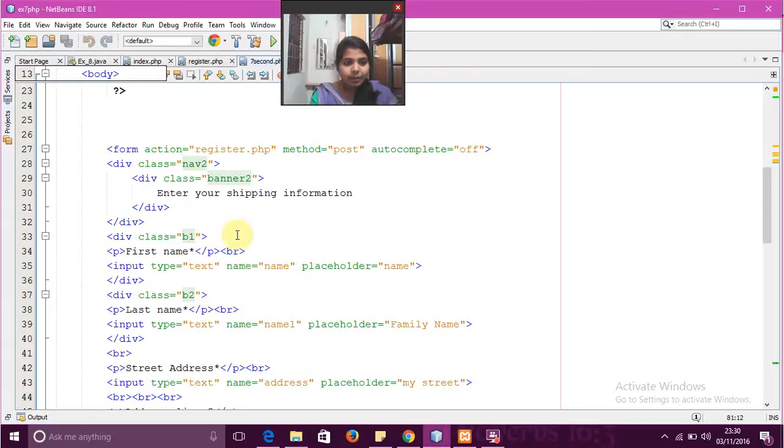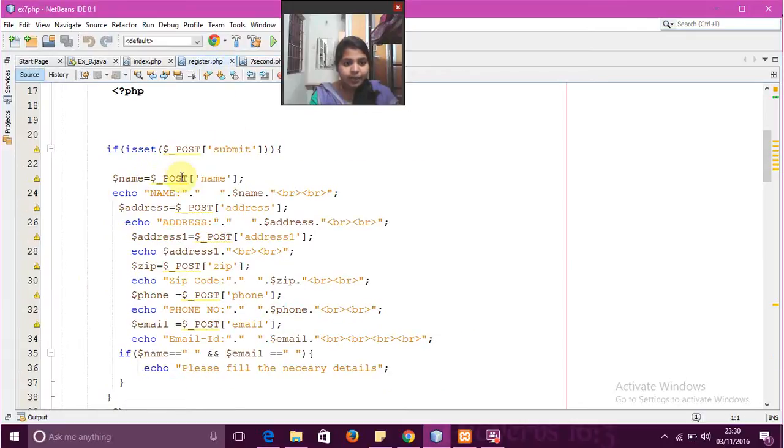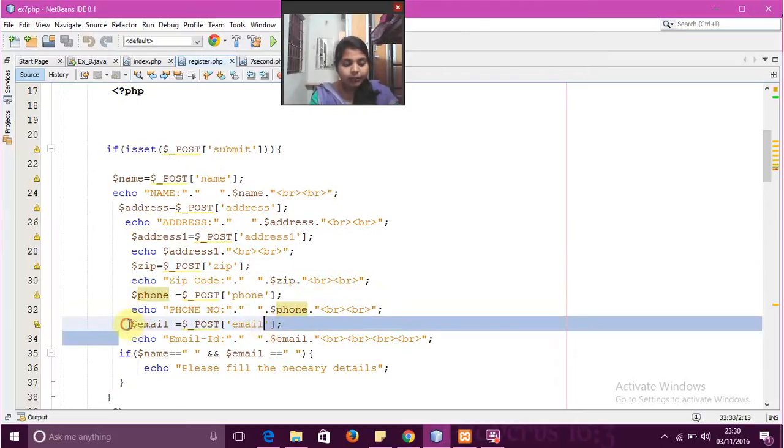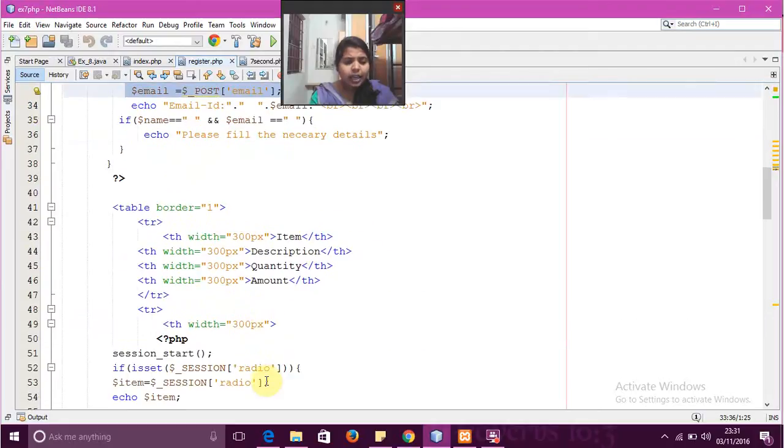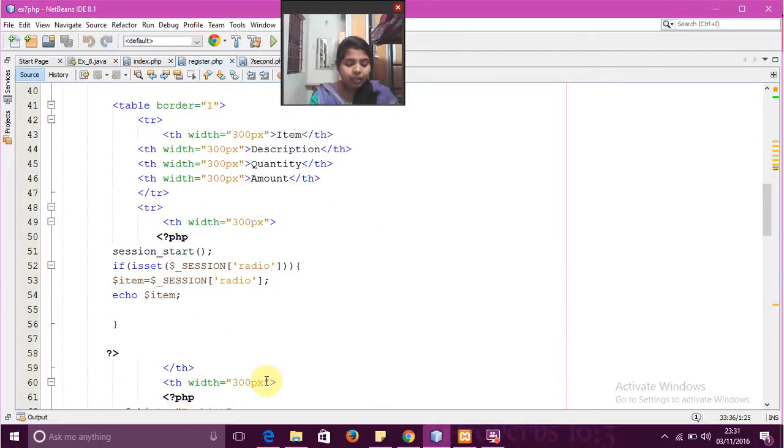This name will be taken in register.php and saved in the variable called name, taken using the post method, and I display the name using echo with that variable which I have already stated. And I'll take the values of address into the address variable, address one into the address one variable, zip code, phone number, and the email variable. And after this, I want to print out all the values of the quantities which I have taken.